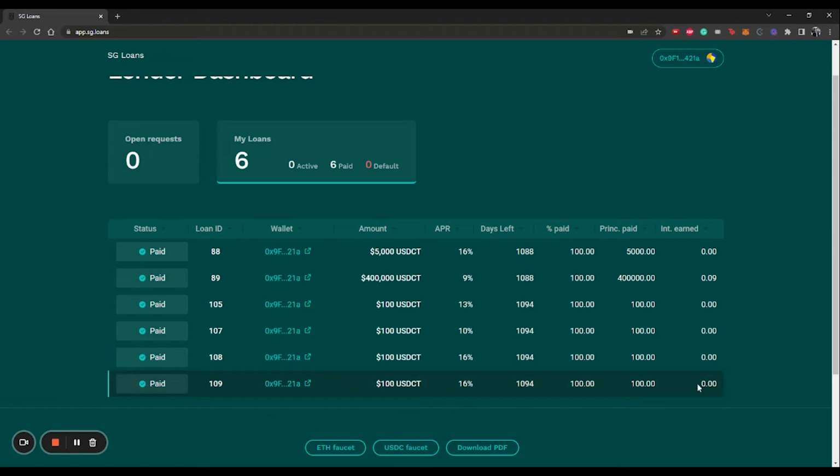And interest on my end says 0 because I paid it back completely within like 5 minutes. So on a normal loan where they make regular monthly payments, you will be able to see the interest you have accumulated here and earned.